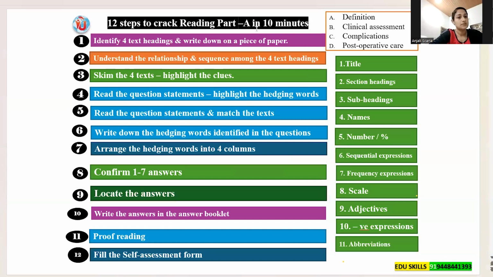Next, there are 12 steps to crack Reading Part A in 10 minutes that you need to always keep in mind. The first one is to identify the 4 text headings and write them down on a piece of paper, which I already told you. There are definition, clinical assessment, complication, and post-operative care. Likewise, you can just write down the main heading on the side of your exam paper. Don't write over your answer space.